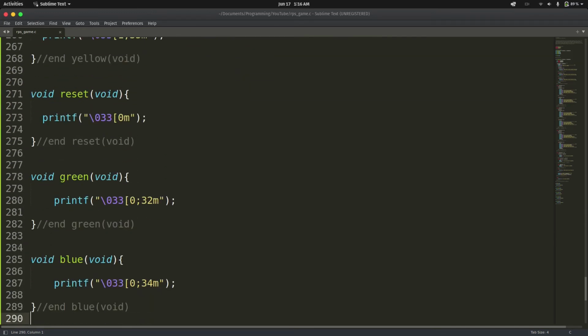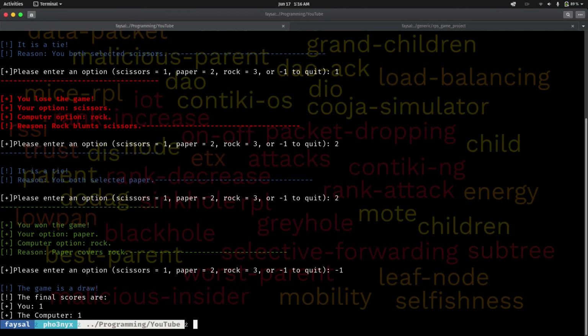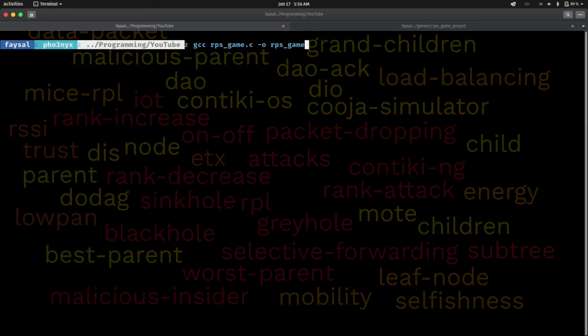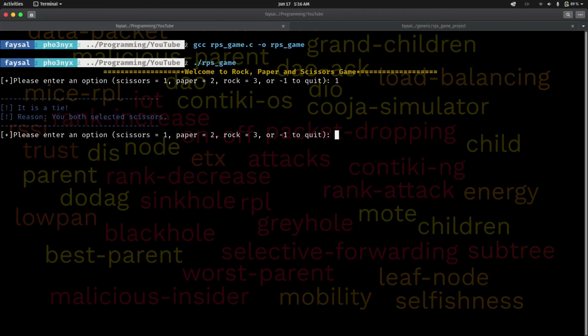All right, so here we are. So let me save it. Let's recompile and run the program and see what we are going to have. So let me clear the screen. Clear. Compile. So run our game and see. One. It is a tie.